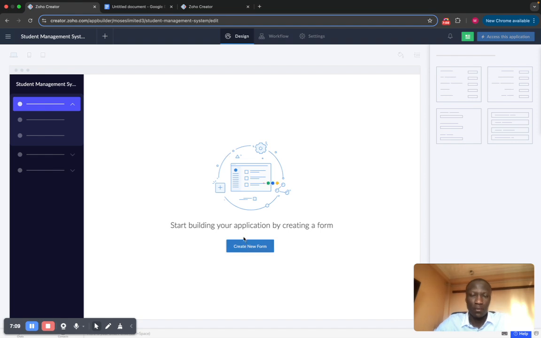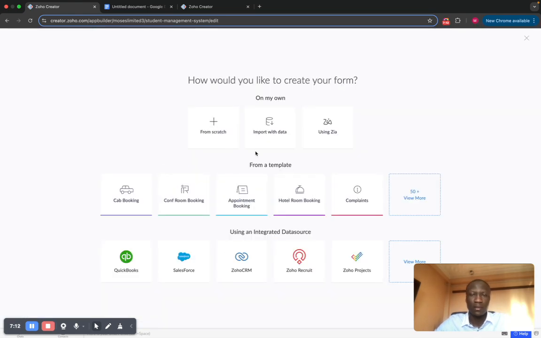When you create a new form, there are again different ways of creating a new form. You can create from scratch, which we are going to do. You can import with data, so you can import, for example, from an Excel file or from another system, and those fields will be mapped into this form. We shall cover this another time.